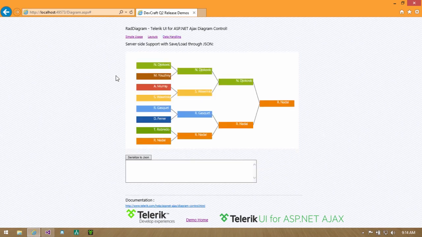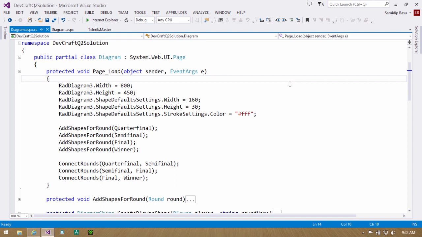What we have here is like a tennis tournament with players and rounds until we have a winner. Hey, Nadal wins all the time, right? So back in Visual Studio, let me show you some server-side data binding. My markup is one line of code to instantiate the RAD diagram. Everything else has been done in the code behind.